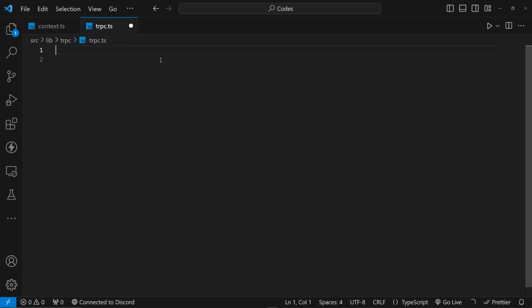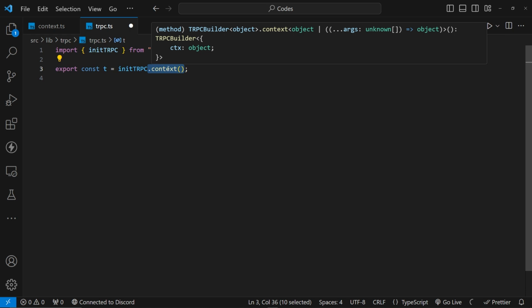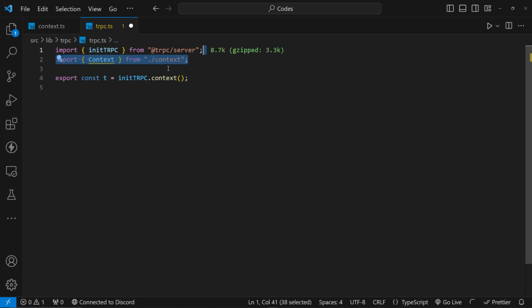Next up, we're going to go to the tRPC.ts file. Inside it, we're first going to write export const t equals to, we're going to import initTRPC from @trpc/server, and we're just going to write it. Now this one gives us a method of context, and this context takes a generic. So inside this, we're actually going to pass the context that we exported from context.ts. So we just pass the context as a generic, and after that we're going to use the method .create.